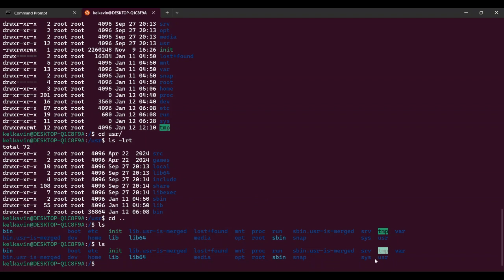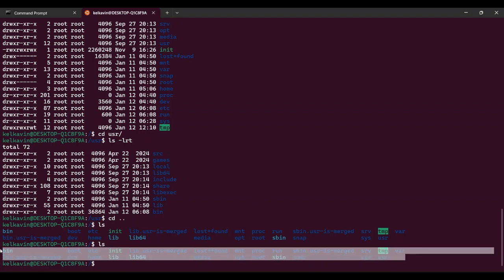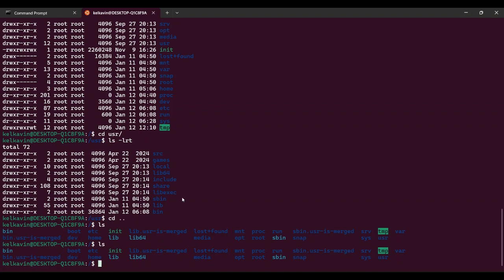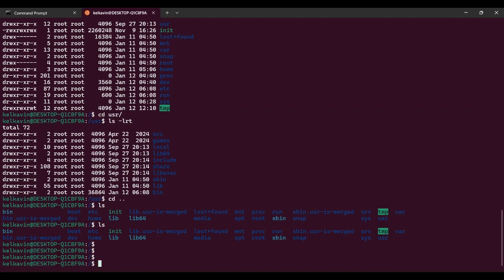So this is a small overview of the file system architecture for Linux. Now let's directly jump into some basic commands.